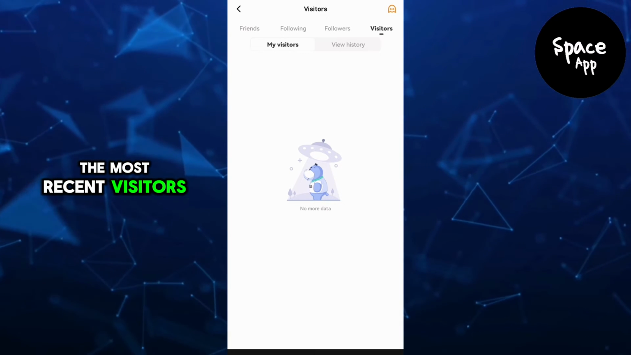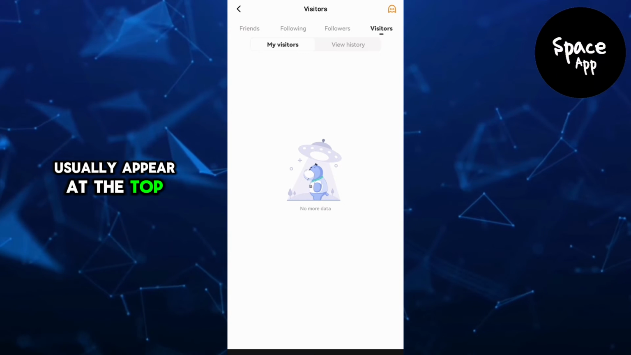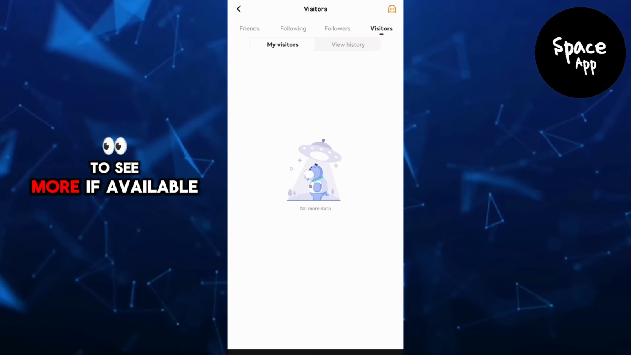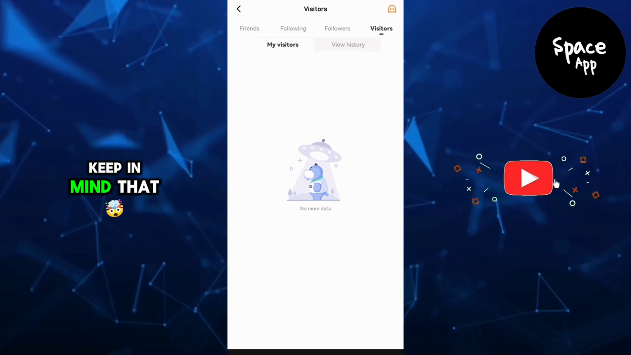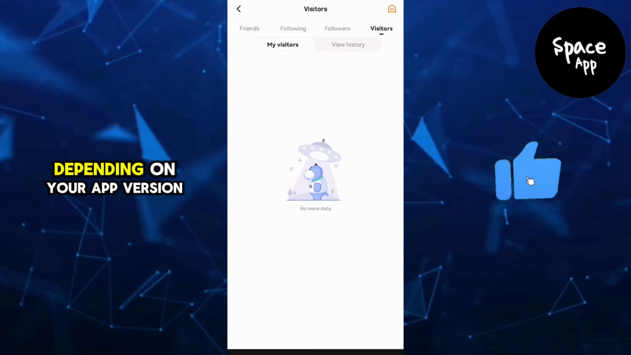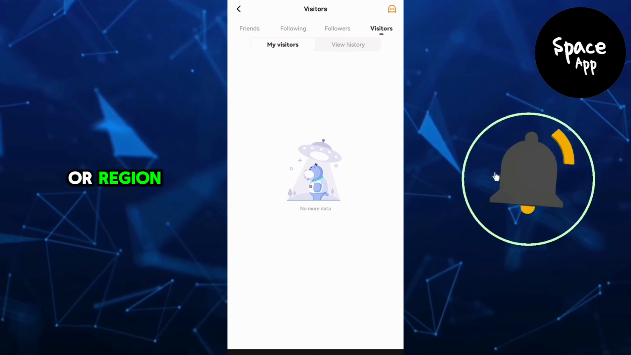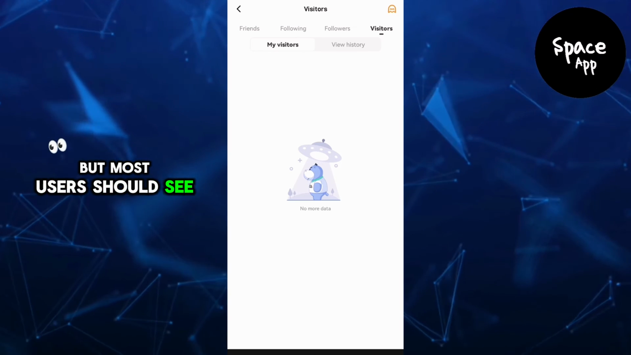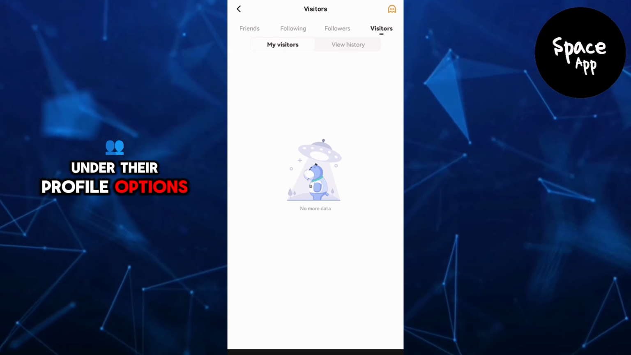The most recent visitors usually appear at the top, and you can scroll to see more if available. Keep in mind that this feature may vary slightly depending on your app version or region, but most users should see it clearly under their profile options.